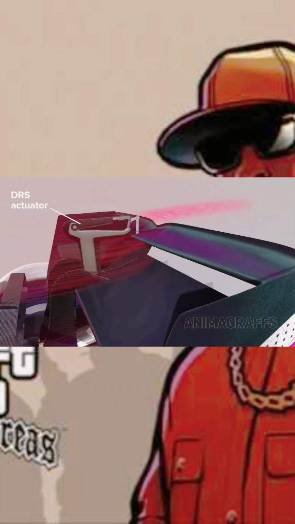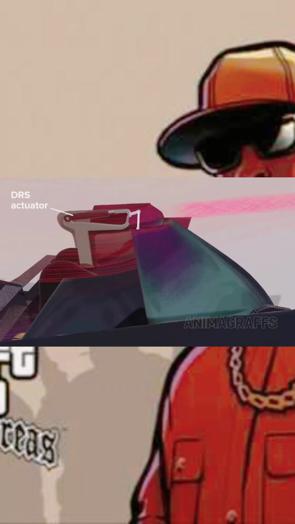A hydraulic actuator tilts a section of the rear wing when the drag reduction system, or DRS, is engaged, generating less rear downforce but allowing higher overall speed.